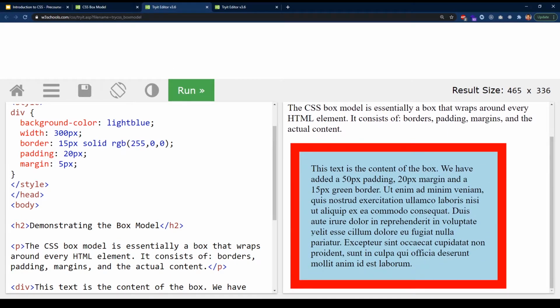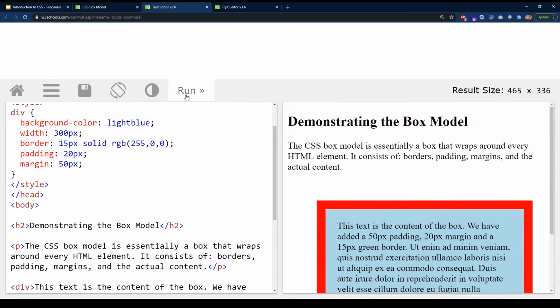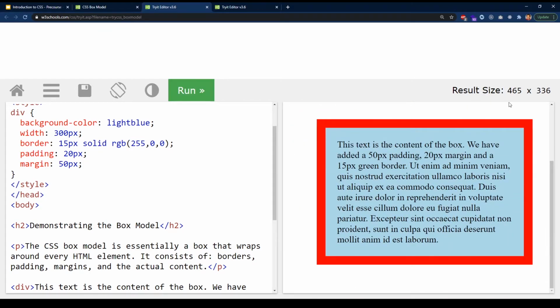And then you have the margin, and we did talk about the margin. So if we put margin 50, you'll see that this box will have a lot of space between the wall, the text, everything. So as you can see here, there's a lot of space around it.